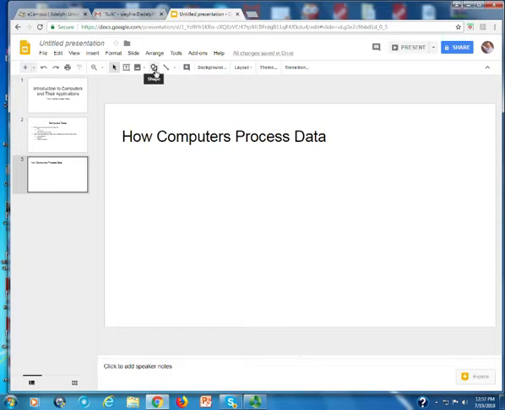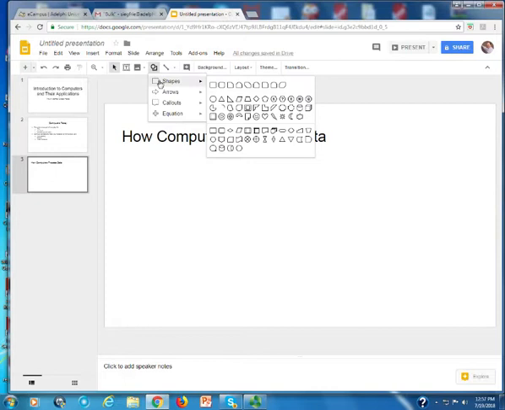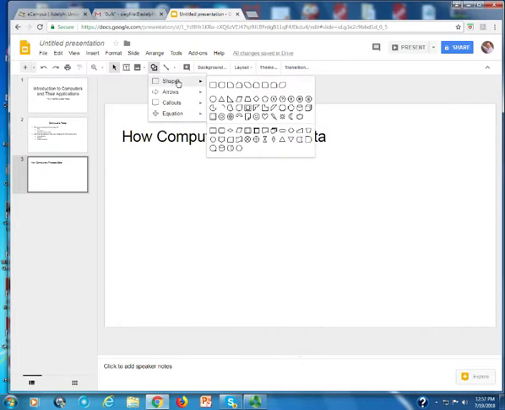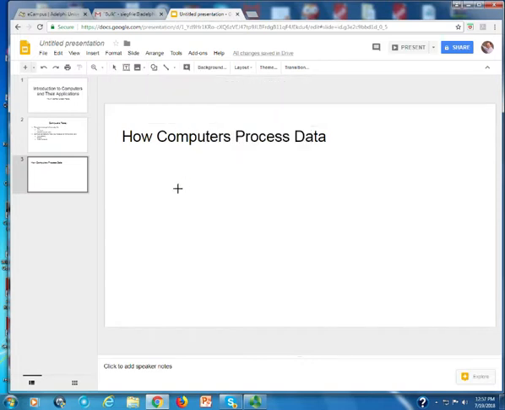What I do want, however, are the shapes. And I'm going to go to the one that shows shapes. And what I want in this, and you'll see here also arrows, call-outs of different sorts, equations. We're going to go for shapes, and we're going to go for the one that looks like a circle. We don't really want a circle in this case. What we want is an oval, which means I'm going to make it a little longer than it's wide.